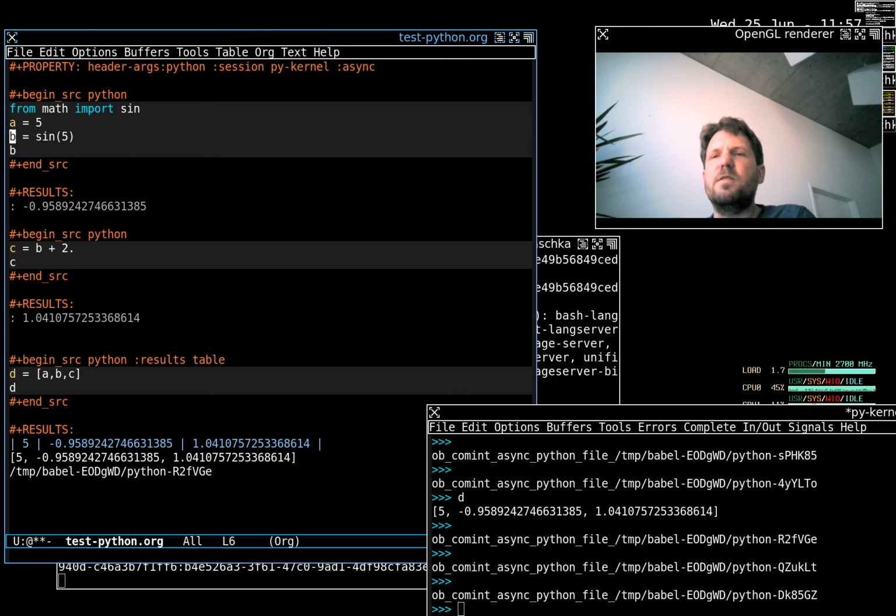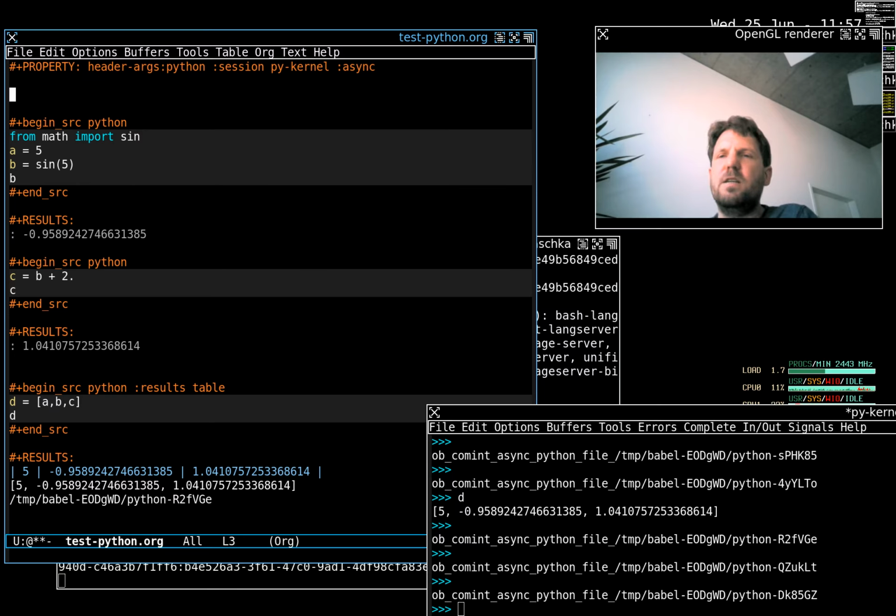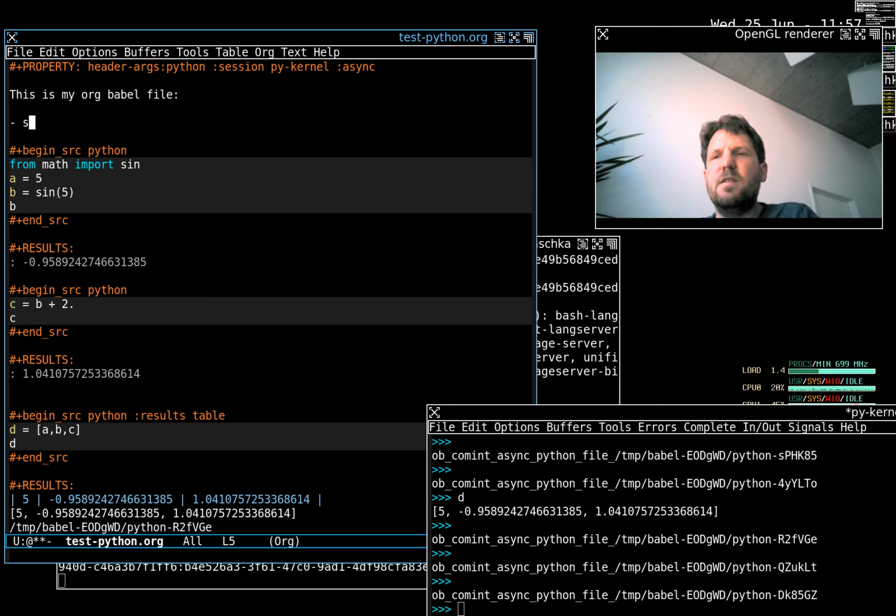And you can, of course, just write in here and make comments. This is my Org-Babel file, and you write your text and do things like outlining. This is basically the way it works. Nothing special here. And you can make lists and things like this. For instance, if I make a star here, it understands that this is a list. So this is the first item and things like that.